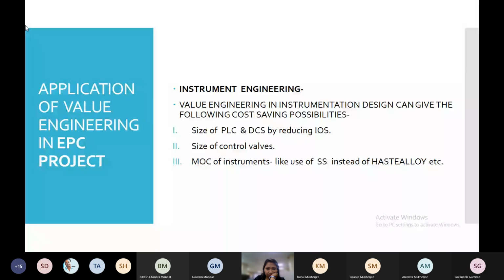Then coming to the MOC of the instrument, sometimes it has been found that SS can be used instead of HLIC. In most cases, the recommendation is use of HLIC in instrument selection. But it is not always necessary, because HLIC is a very costly material. Sometimes SS316 can be used instead of HLIC. As a cost comparison, SS316 is 300 rupees per kg and HLIC is 5,000 rupees per kg. So there is enough chance of saving cost in instrument MOC selection.